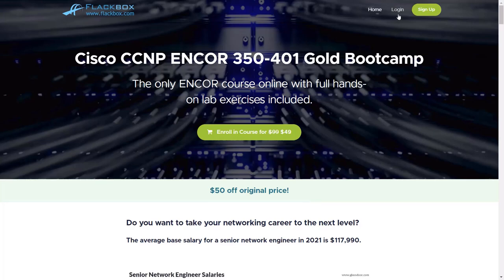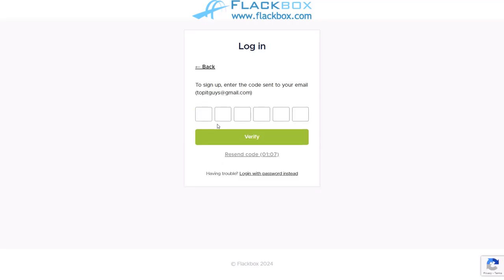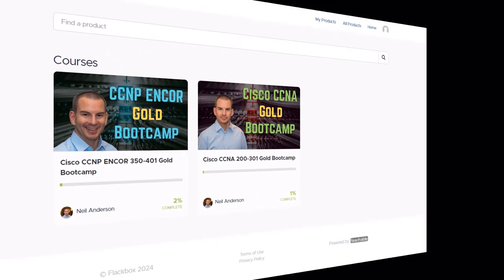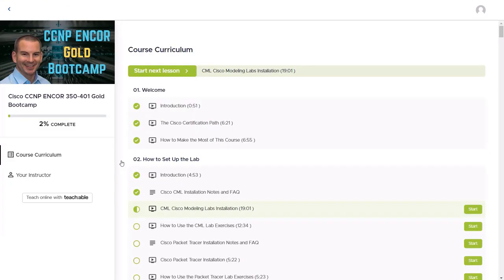So now let's click on login and show you the inside of the course. So I'm logging in here. Let me quickly complete the login and come back. So here you can see these are the courses I'm enrolled in. I'm inside the Flatbox dashboard. If I click on Cisco CCNP Encor, I'll be able to show you the course curriculum.